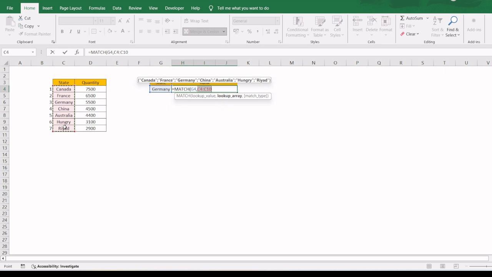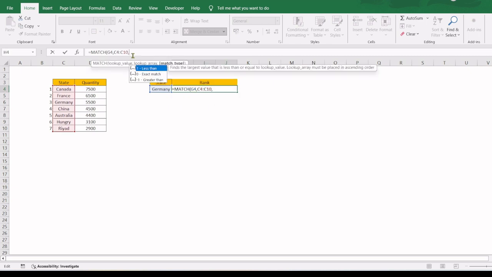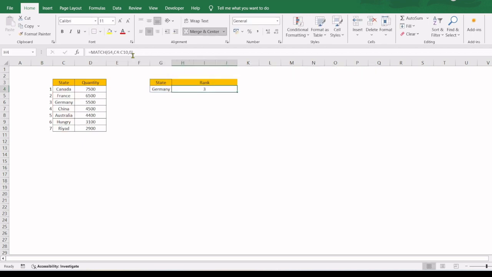It is very important to note that we will not select the header, otherwise it will start counting the position from the header itself. So I need to exclude the header from the range. So my first position will be the first row of my range. Okay, now because I want the exact match, so I'll type 0 and close the bracket and hit enter. We can see that using the match function, I am able to find the position of Germany from this range.